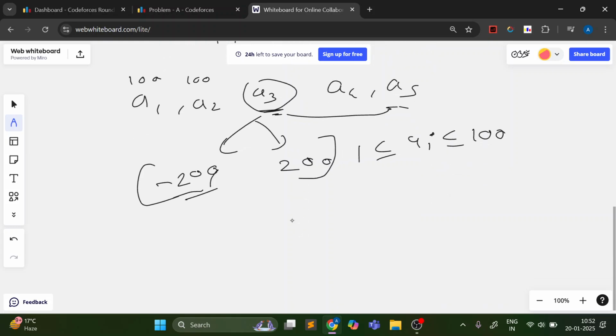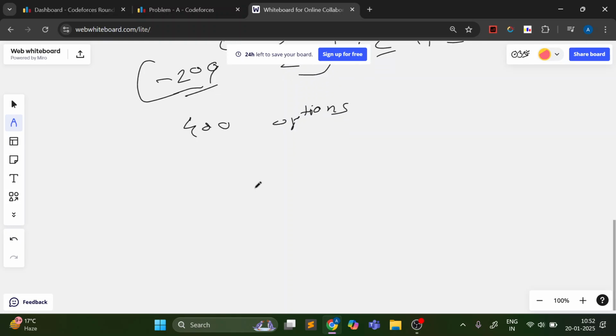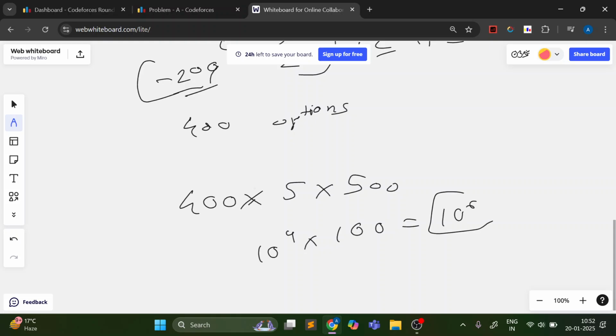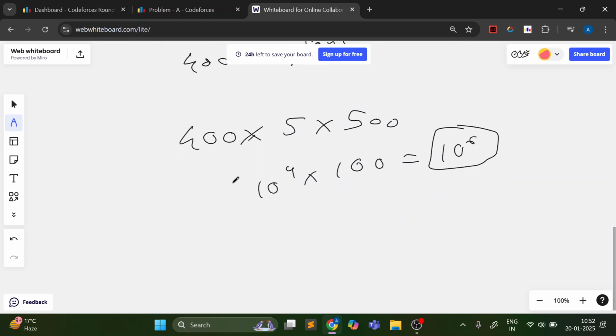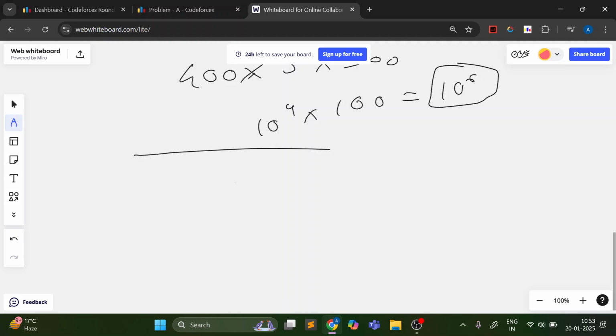So in total we have 400 options, and the test cases are 500. So 400 into, to check the Fibonacci series of the array, we have to iterate over the array. Let's say it is 5, and the test cases are 500. So this comes out to be 10 to the power 4 into 100, which is 10 to the power 6, which will easily pass. So this is the most brute force solution.